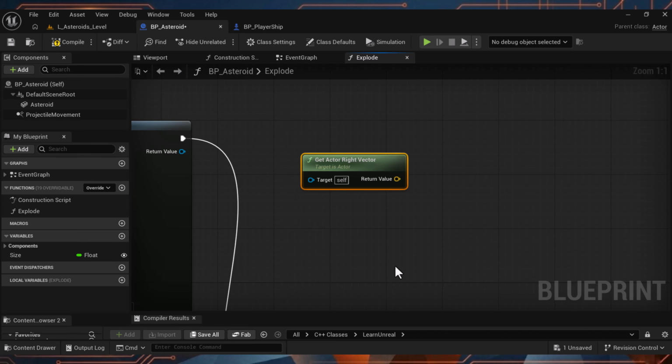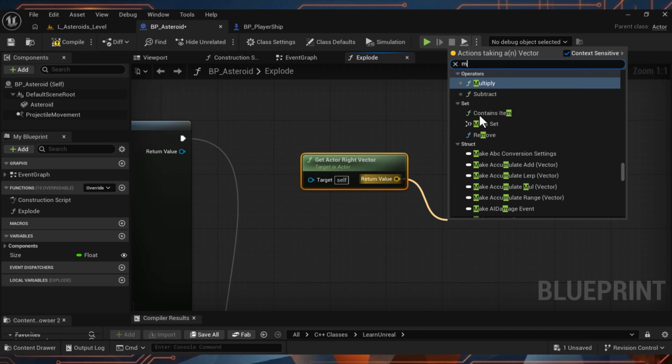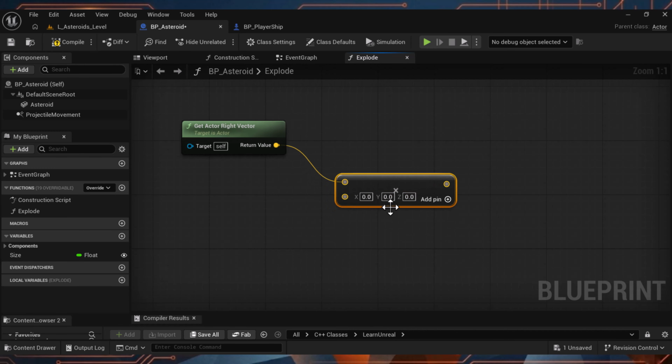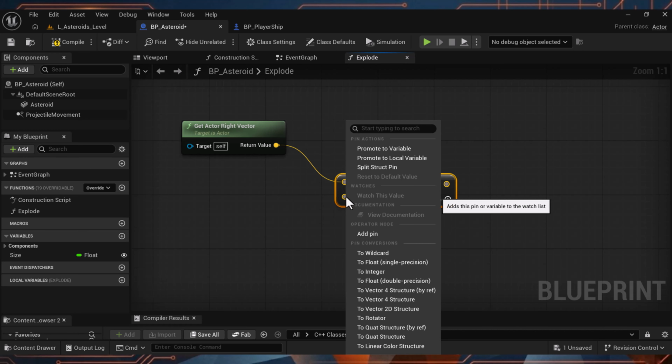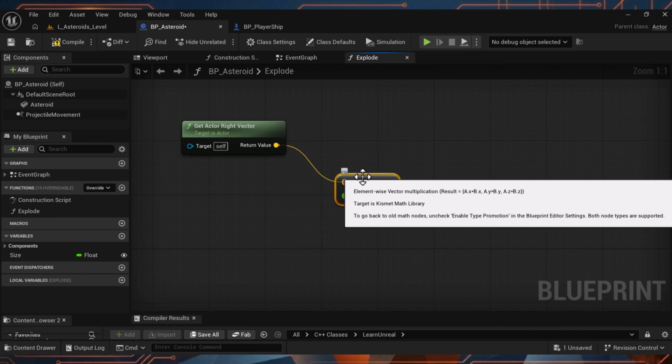All right, so from this, we want to drag a wire out and type in MUL for multiply. Now, what we're looking for is to multiply the x, y, and z values by one floating point number. So I'm going to right click on our little dot here, and go to float single precision. And then I want to set the bottom pin here to 1, a positive 1.